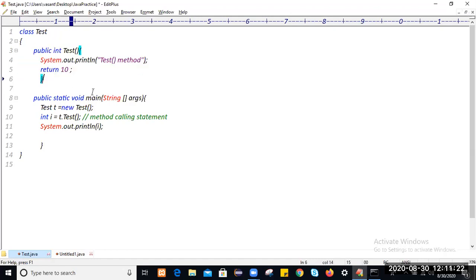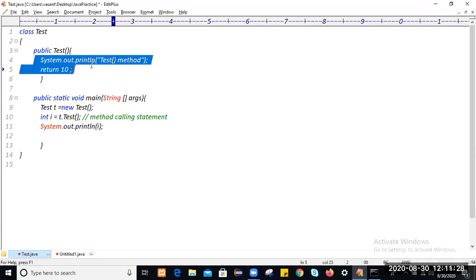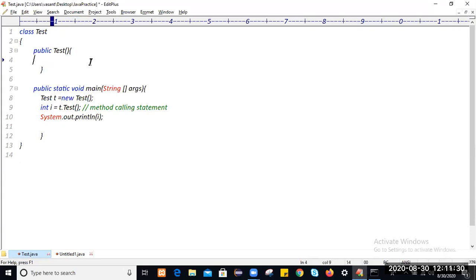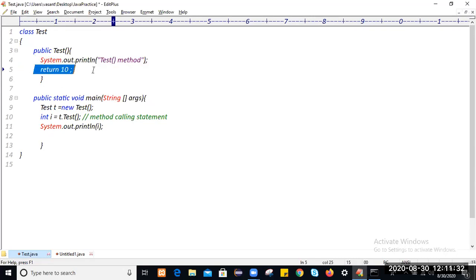Can we create multiple constructors within the class? Yes, we can create any number of constructors within the class, user defined constructors, like this. So this is one constructor we created. In this constructor we are passing zero arguments. That is what it is called, a zero-arg user defined constructor.